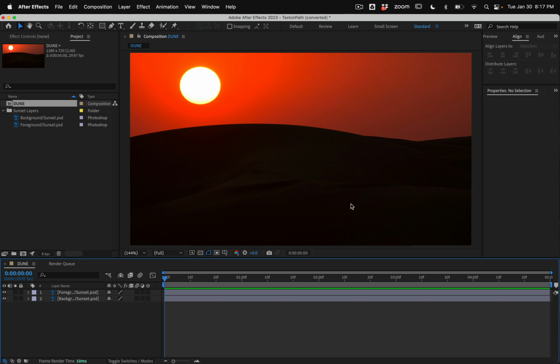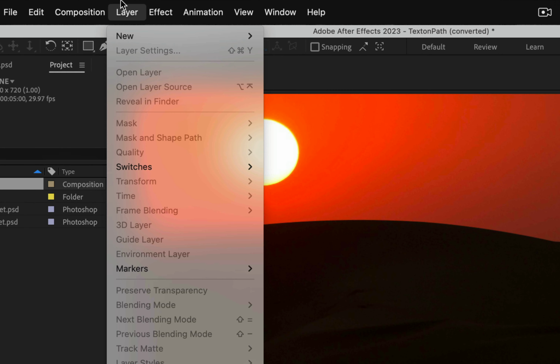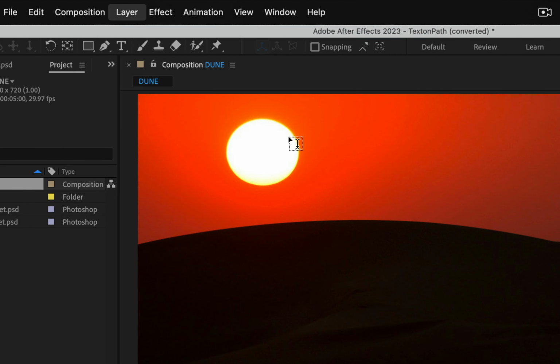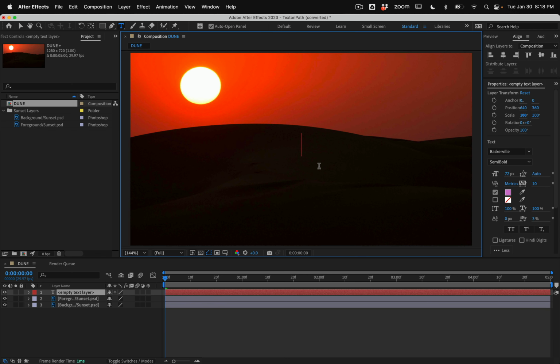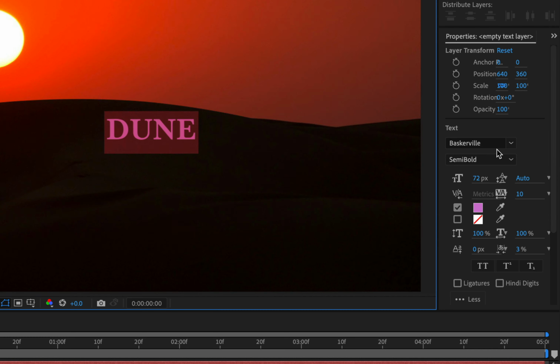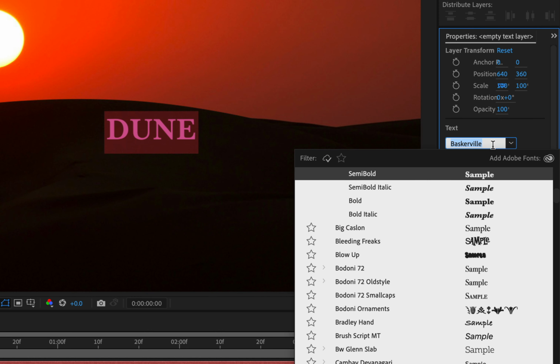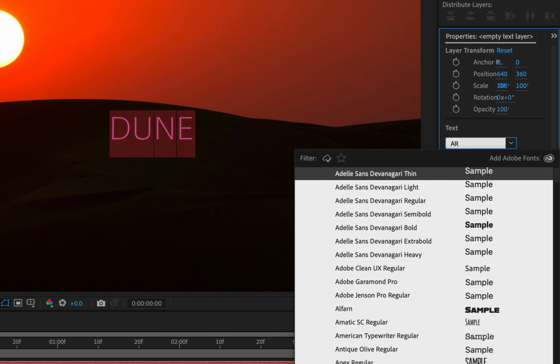If you're not already in the Dune composition, which I am now, you can double click on the Dune composition from here to get started. The first thing we're going to do is to go up to the Layers drop-down menu and create a new text layer. This is going to put your insertion point right in the center of your screen. I'm going to type the word Dune, and then I'm going to highlight it and go over to my properties or your character panel, and let's set our font to be Arial Black.